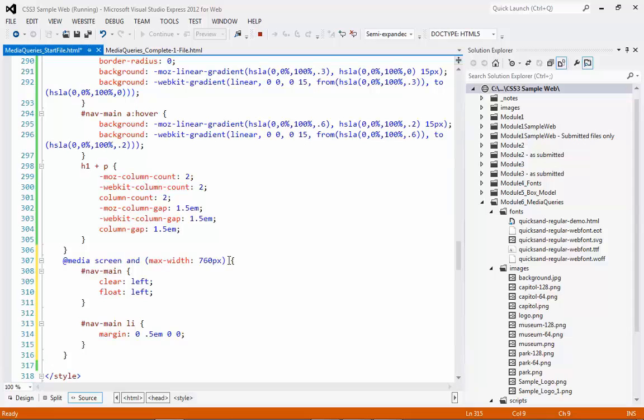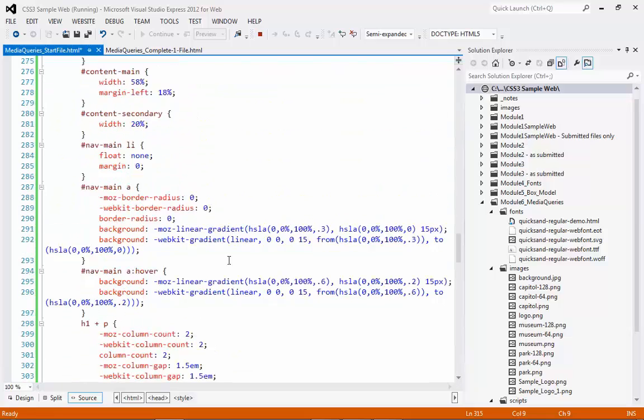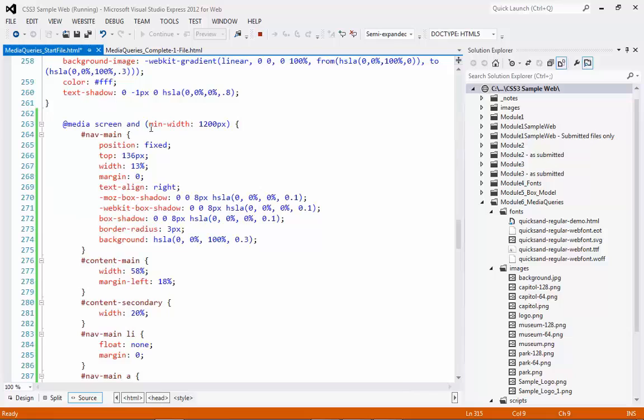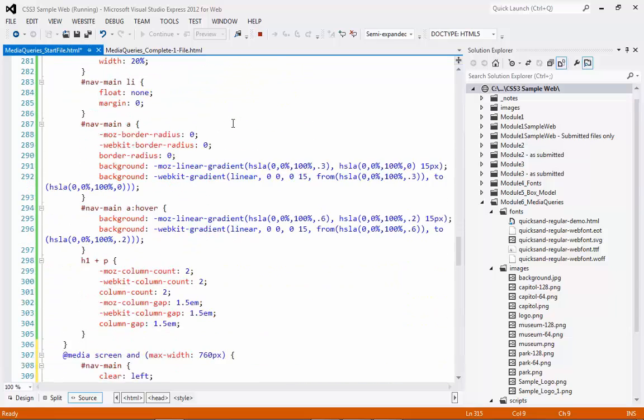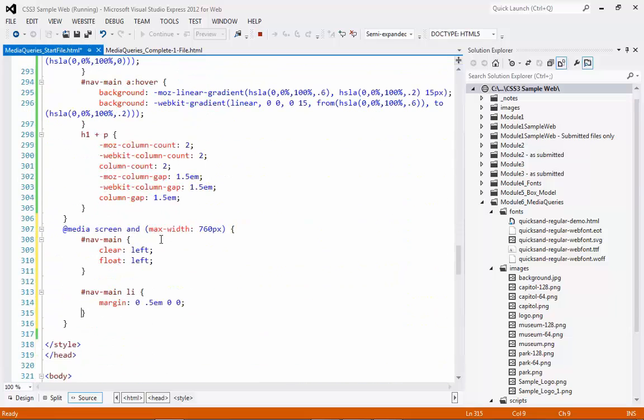760 pixels. When you combine that with the previous one of min-width of 1200, we've covered everything over 1200 pixels, 1200 and above. Now we're going to cover everything up to 760. So our generic style will apply to everything between that. And then we're going to do still another one for the smallest screen width.